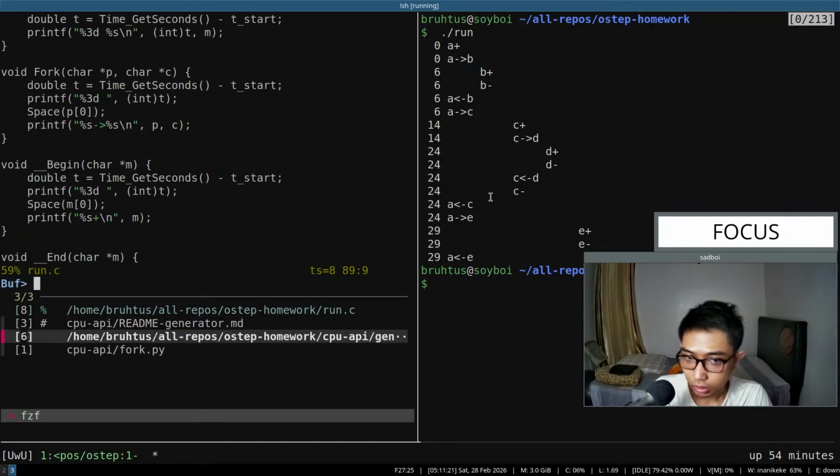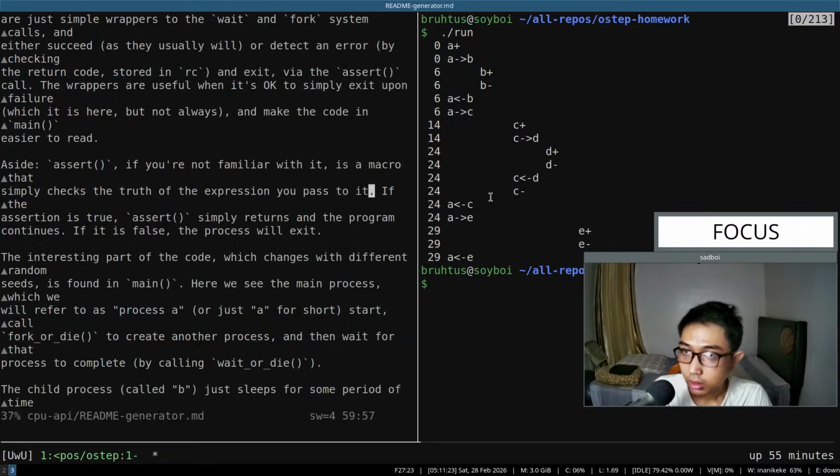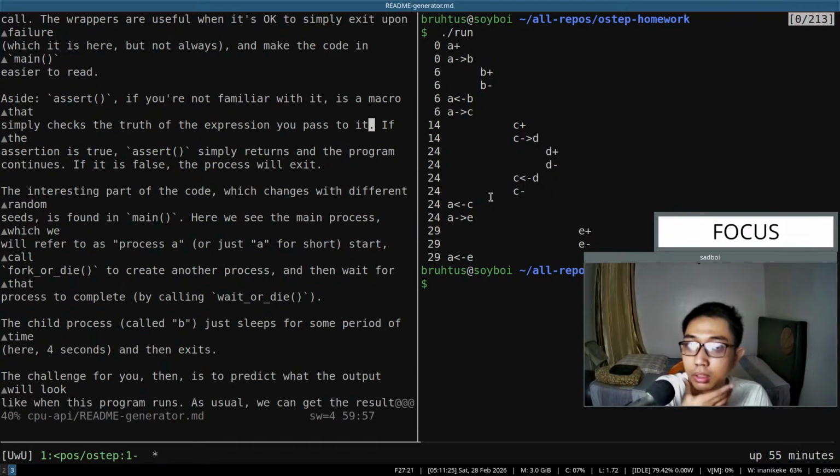Let me see the readme. Okay, the process will exit. The interesting part of the code that changes with different random seeds is found in main.